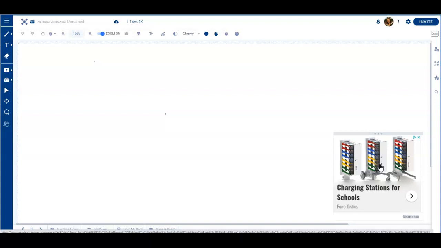Okay, so now that we're here, you can see that there are quite a few things on this board, and let me give you just a quick little overview of what we're seeing here. On the left side are all of your tools. We have drawing tools, writing tools, erasers, ways to upload content to your board, ways to add additional media and things to your board, the select tool, move, a lasso which will allow you to select several things together, and a pan which will allow you to move things.